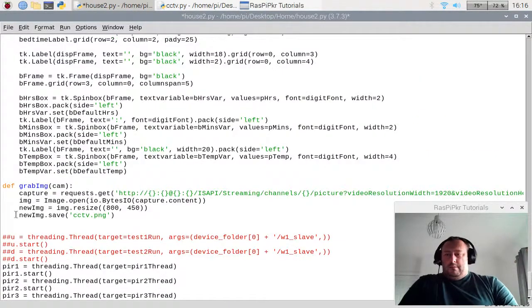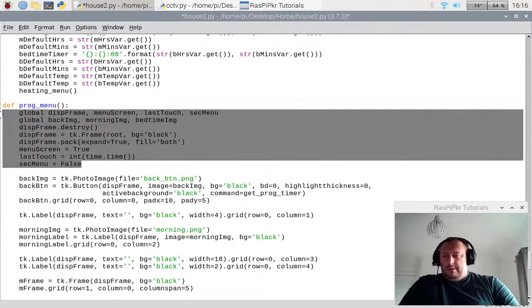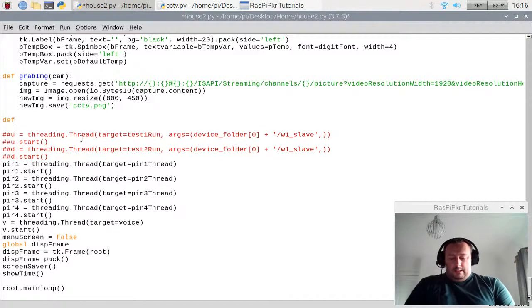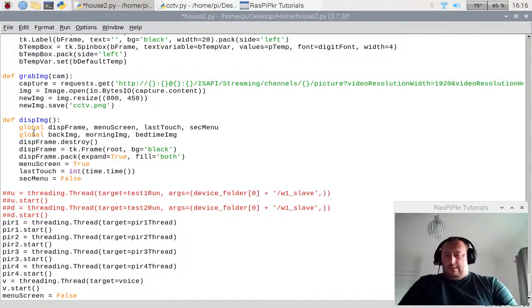And where we've done the grab, let's grab all this bit of text here, because this is what makes the frames work for my code. So I'm just going to come over here, and I'm going to call the disp image, pass nothing into it, and backspace, and then paste it in, because it's all indented.